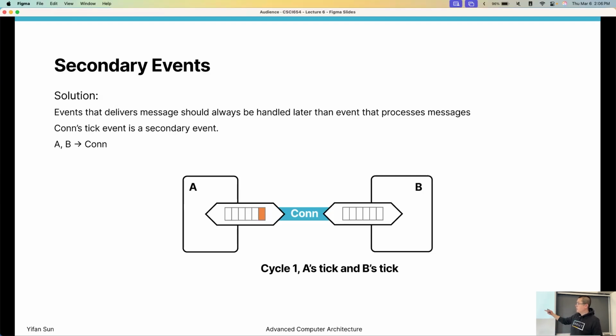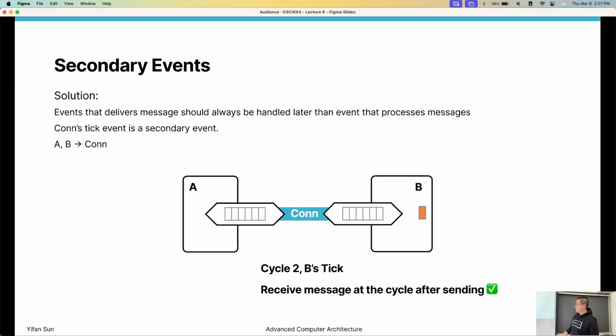So assuming A and B's ticks, no matter what the order is, when A's tick and B's tick are happening, A will create this message, but the connection will not deliver it. Then after that, this is a secondary tick, so the connection's tick will deliver it. It's still in cycle 1, but since B has already ticked in that cycle, it cannot tick again, it cannot consume. In cycle 2, B's tick will receive the message the cycle after we send it. Then we have solved this problem. Okay, so that's why we need a secondary event.